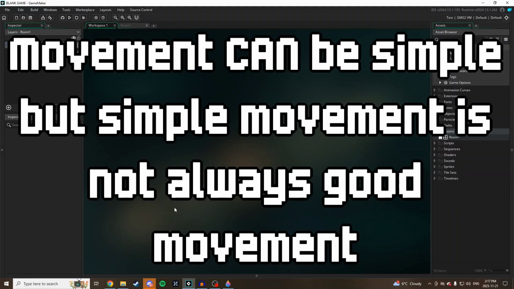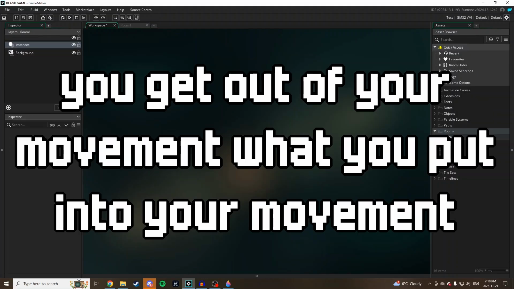Movement is a very simple yet complicated topic, because movement in and of itself is really easy to achieve. I can achieve some basic movement with 3 or 4 lines of code. However, there are also a ton of different ways to do movement, and they range in complexity and depend on what you want to get out of your movement.